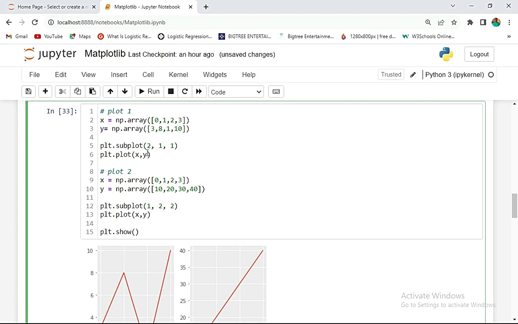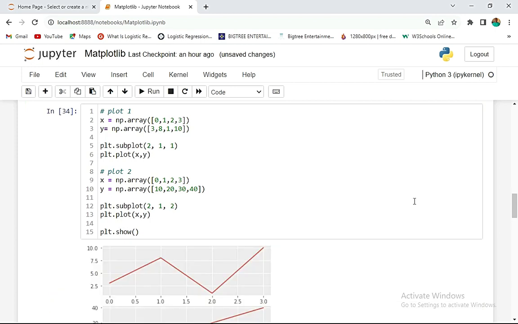Okay, so we say the rows should be 2, the column should be 1, and the position of this first one should be 1. Since we set the rows to be 2 and the columns to be 1, we have to modify it here. Then the position of the second plot should be the second. Okay, so let's run this, we'll see what it will give us.